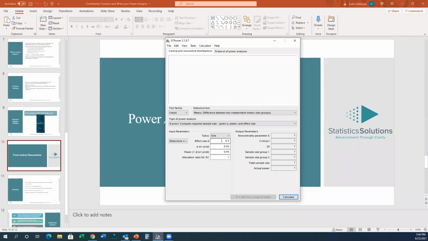So the other inputs, we have effect size. And if you hover your mouse over this box, it will tell you the conventions for effect size. You can have a small, medium, or large. And the specific values, you can see 0.2 is small, 0.5 medium, and 0.8 is large. If you don't have literature in your topic to tell you what effect size you should use, just go with a medium effect size, which is 0.5 in this case.